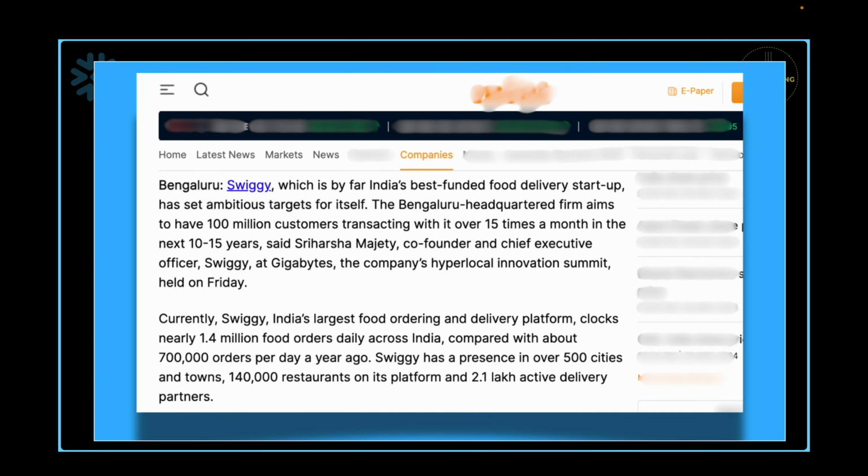According to data published in newspapers, Swiggy handles 1.4 million food orders daily across India. That's nearly 1000 orders per minute. Last year, this number was 700k, and now it is doubled. They operate in 500 cities, partner with 140k restaurants, and have 200k active delivery executives.